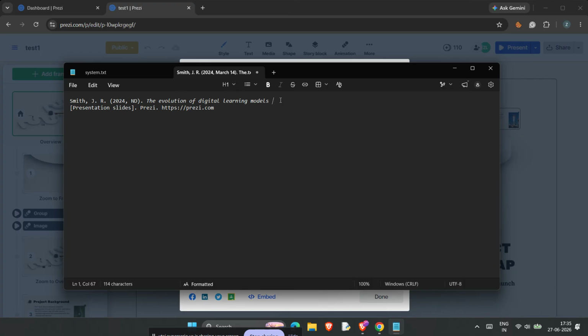Then, include the source website. For a Prezi presentation, the platform publisher is simply Prezi. You do not need to add extra words or overcomplicate this part. Just make sure Prezi appears after the title in the reference entry.